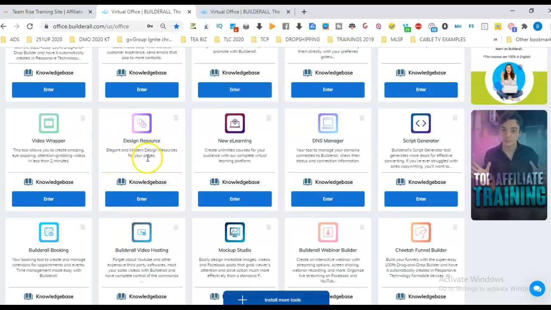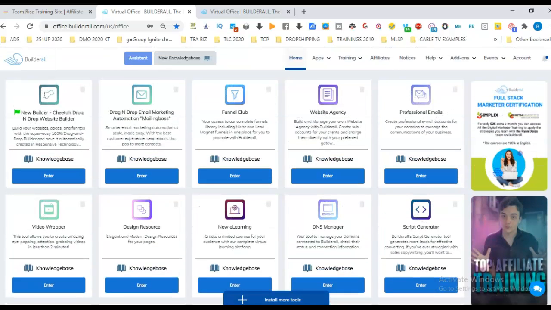Now for those of you who want to create websites, or even funnels, you're like, how do people create these sexy funnels? They most likely have a designer. Well, guess what? You have a built-in designer, right? You have design resources for your pages, for your websites and things like that. That's built into Builderall. You won't find this anywhere else.